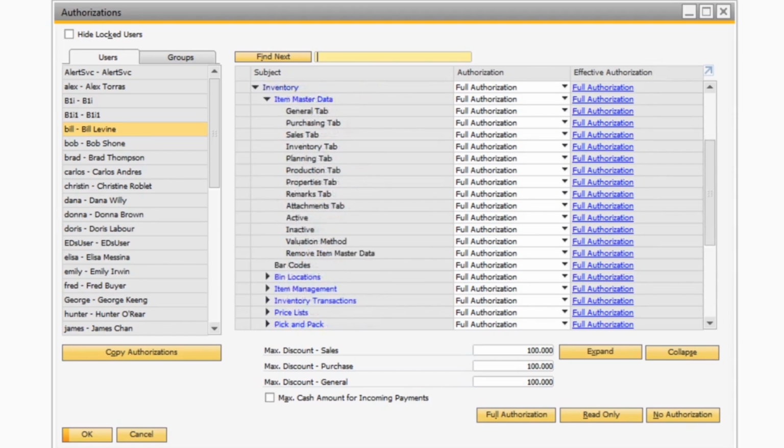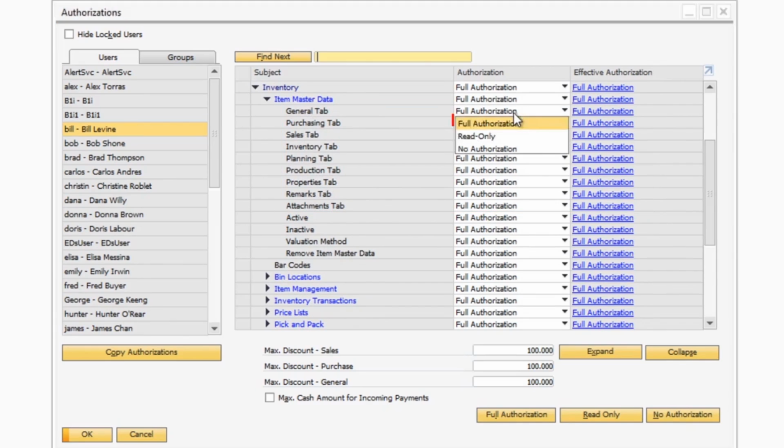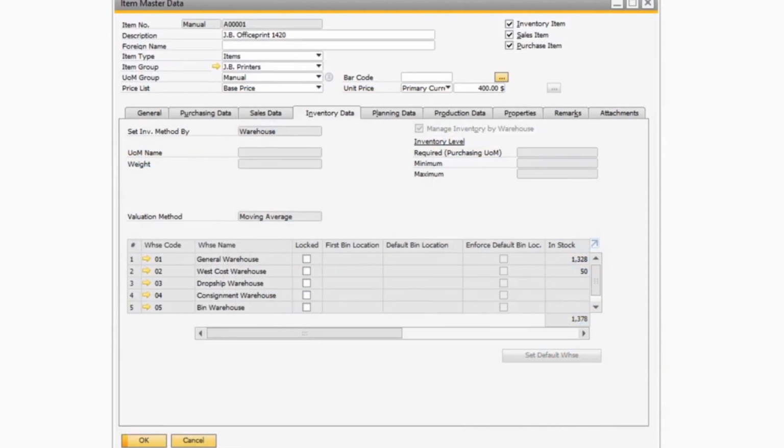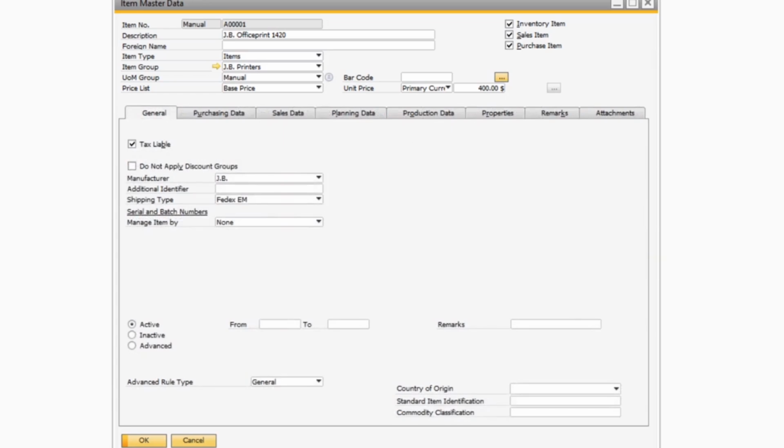These new tab authorizations will allow you to restrict a user's access to any of the specified tabs. You can set a user's tab authorizations to either Full Authorization, Read Only or No Authorization. Full Authorization will grant the user complete access to information on the tab, unless another authorization restricts the user's access to a specific field on the tab. Read Only will allow the user to see the information on the tab, but not modify any of the information on the tab. Finally, No Authorization will completely remove the tab from the user's master data screen.